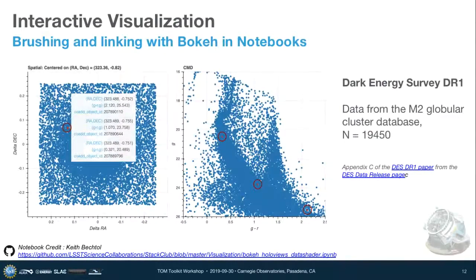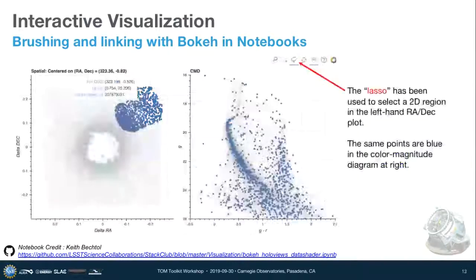So in Bokeh, it's very easy now to perform a selection on a set of data. You can see someone has used the Bokeh lasso tool to select a set of points in the upper right-hand corner of the sky coordinate plot and then highlight the resulting data points in the color magnitude diagram.